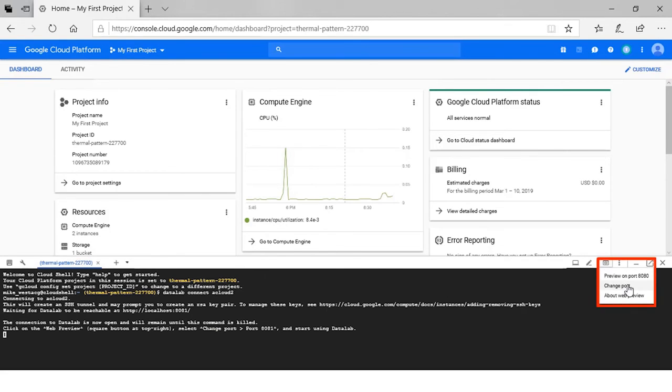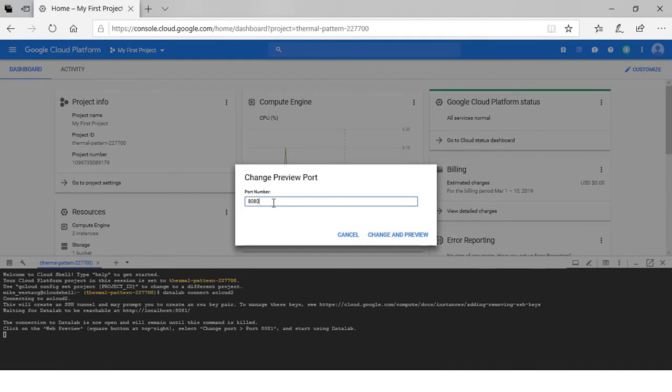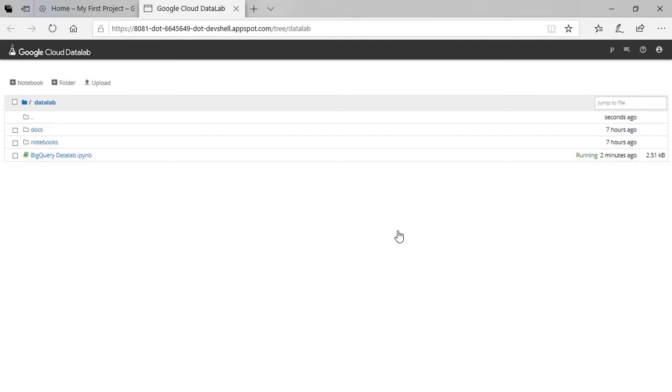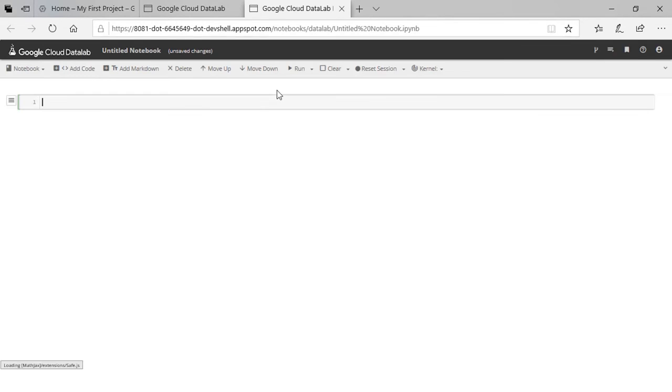Once the connection is complete, click on Web Preview in the terminal window and change the port to 8081 and then hit Change and Preview. There's an existing Data Lab notebook that's been created for this lecture. You can create a new notebook by clicking on the New Notebook button in the upper left-hand side of our screen. This creates a notebook where you can begin authoring your code.